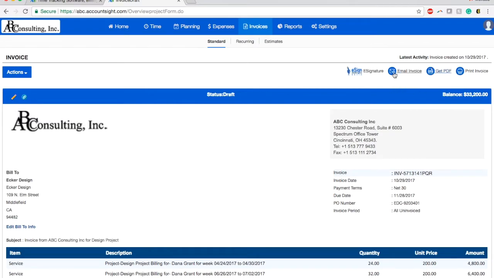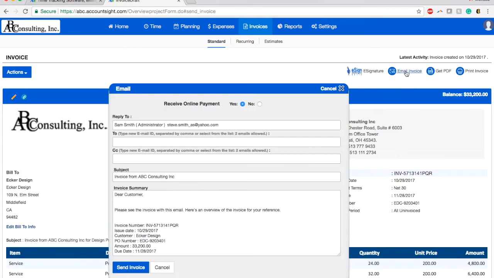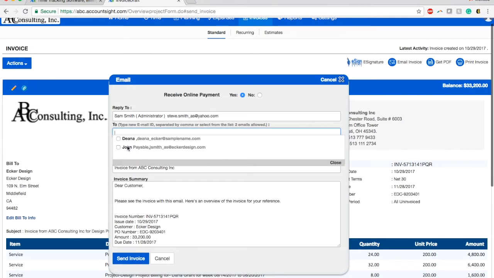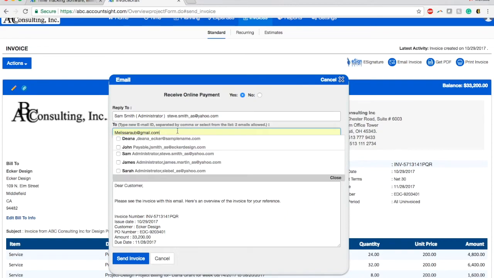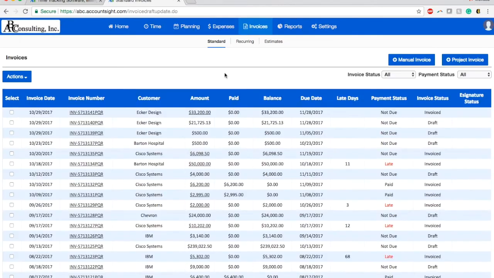Let's email the invoice. I can select the customer contact or simply type emails separated by commas. The email text is automatically populated from the invoice settings. The user can change the email ID or contents before clicking on the Send Invoice button. The status automatically changes to Invoiced after sending the invoice. Alternately, the user can send the printed copy and mark as Invoiced using the Action menu option.